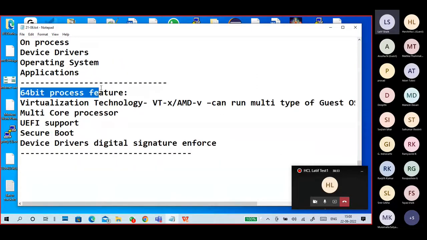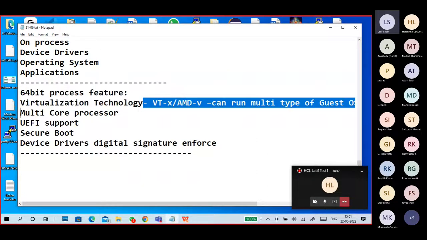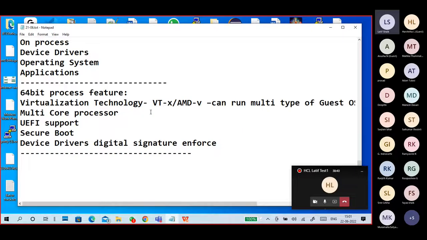So what are the 64-bit processor features? You get virtualization technologies, with support for both server virtualization and desktop virtualization. It is a built-in processor instruction set like VT-x, AMD-V, that kind of stuff. Because of this technology, we can run multiple virtual machines with different guest operating systems on a single physical machine. Then multi-core processing: a multi-core processor means a single processor can be divided into multiple cores.